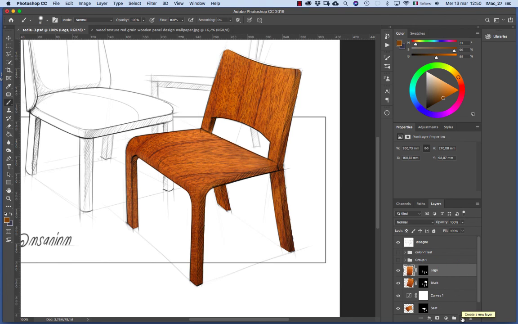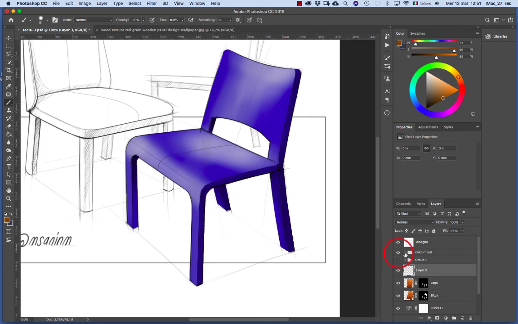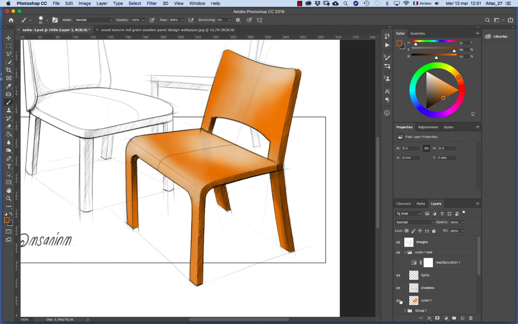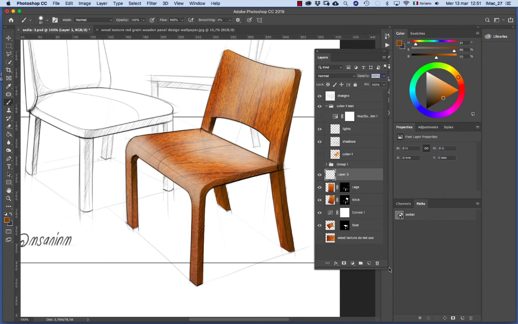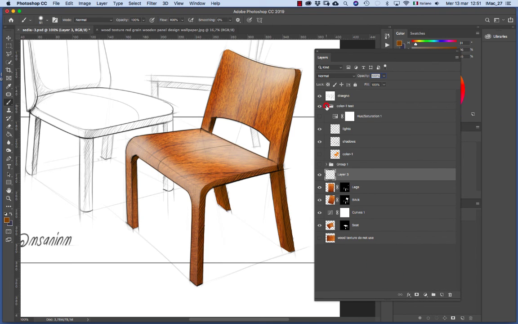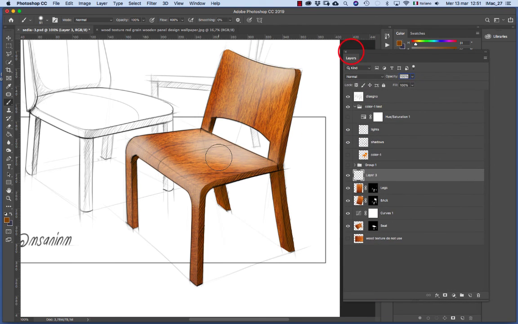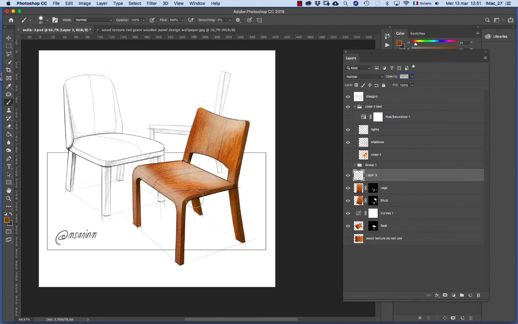So new layer, and here if I want I may decide to, okay, I can even make a light, okay, the light and the shadow from the previous group. I'm showing you here what I have. So basically the color 1 test is partially visible. I remove the color here and just let the lights and the shadow. So this is the whole story for the chair number 1.